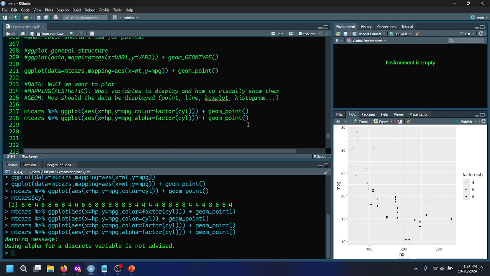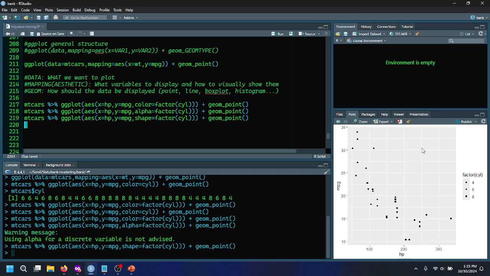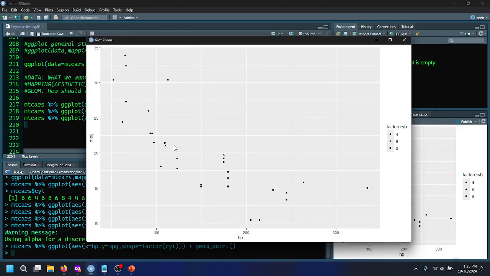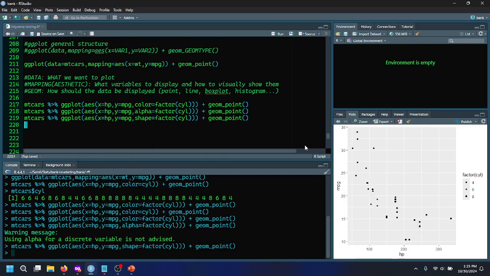And what about changing something like a shape? We can do that. We can change the shape of the points by mapping to the shape aesthetic. And the shape aesthetic, by default, takes some number that indicates the shape, but it can also take a variable. And if we run that, we get 3 different shapes. We get circles for 4 cylinders, triangles for 6, and squares for 8. And so that's some of the different aesthetics we can use.